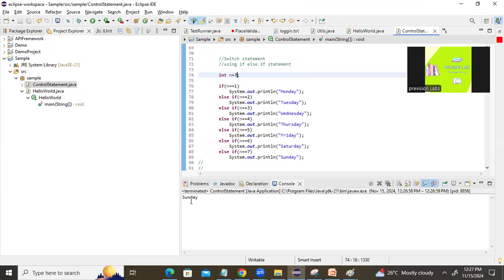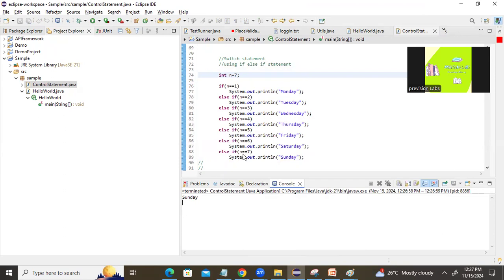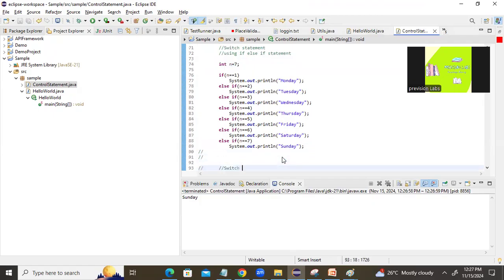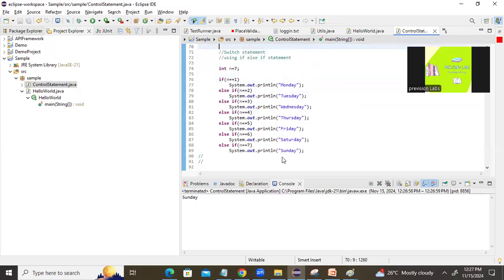See, Sunday it is printing. Because if n equal to 7, control goes to the first condition here, it is checking, the condition is false, this condition is false, this condition is false, like that all it will come. So n equal to 7, yes, this condition is true. Then whatever statements are written here, it will print. This is clear. Now the same thing, by using the switch statement, we can write it.